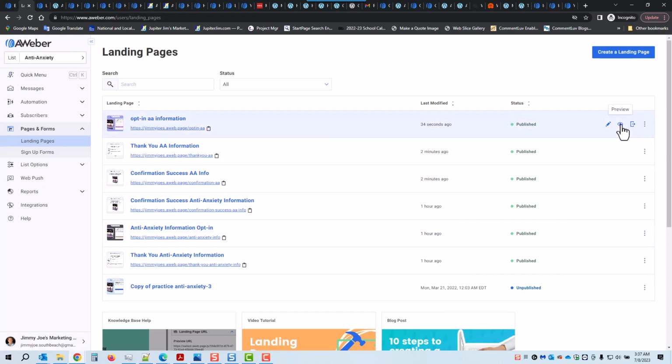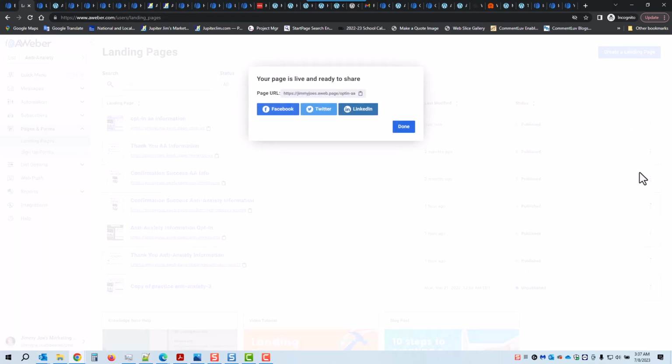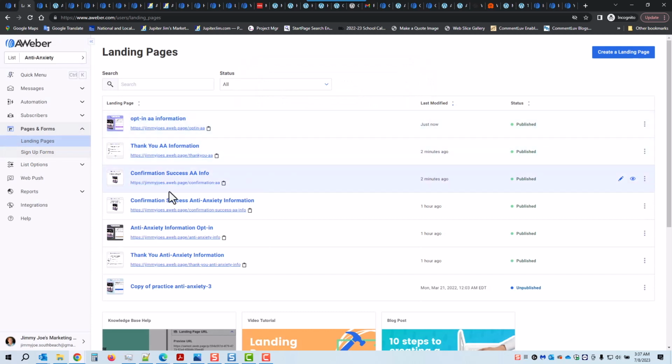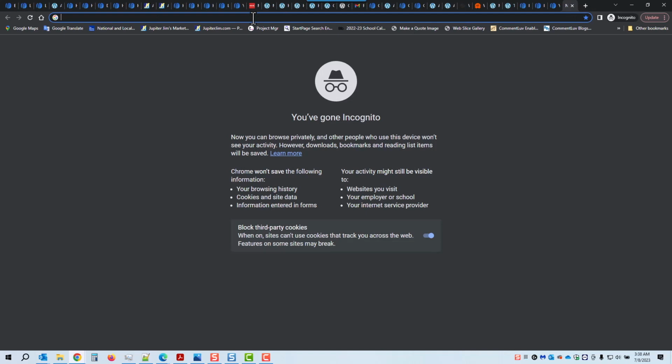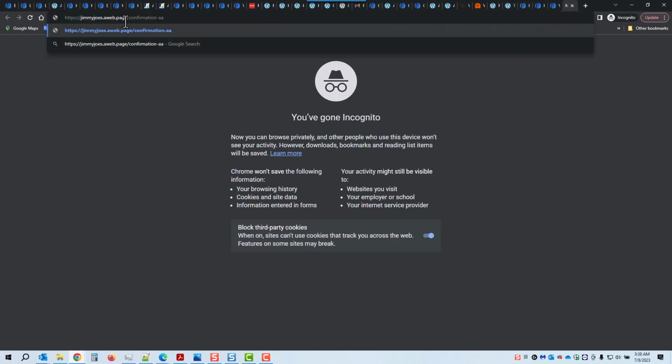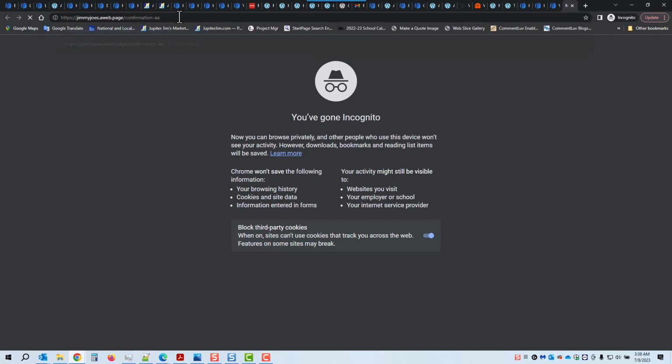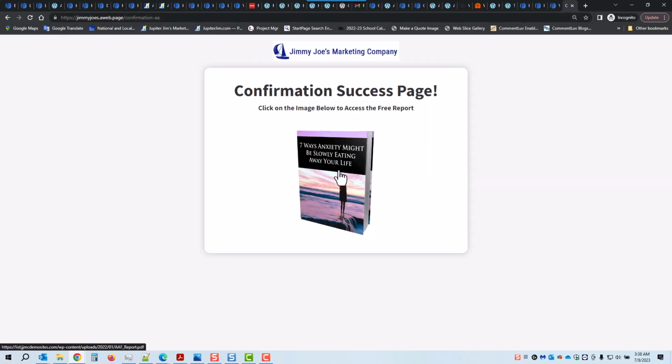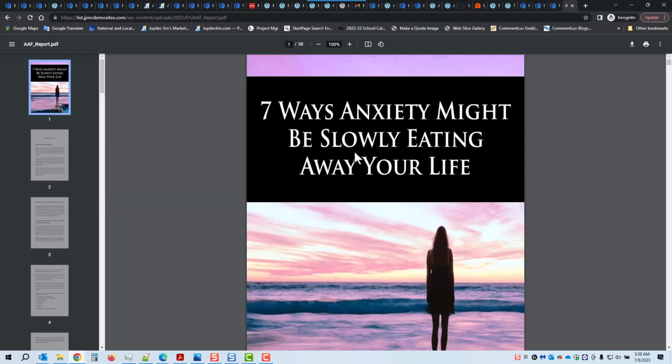I've got to go back and publish that. Let me do that right now before I forget. And click Done. And let's go back. I want to make sure that I link this properly. So let's test that confirmation success. A couple of ways to go. Just copy this. This is the actual URL. So Control V to paste. This is confirmation anti-anxiety. That's the actual URL, jimmyjoes.aweb.page, and after the slash is the page address. So when I mouse over this, you can see I will get that report.